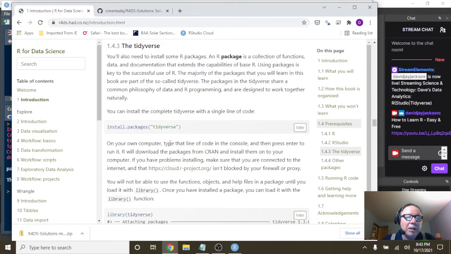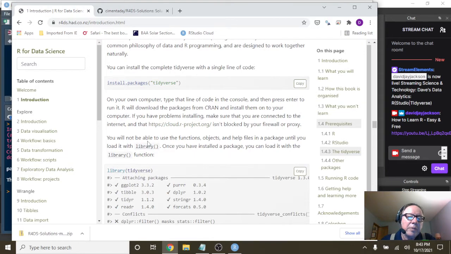Okay. Now, on your own computer, type that line of code into the console and then press enter. R will download the packages from CRAN and install them on your computer. If you have problems installing, make sure you are connected to the internet and that cloud.r-project.org isn't blocked by a firewall or proxy. You will not be able to use the functions, objects, and help files in a package until you load it with the library function. Once you install the package, you can load it with the library function.